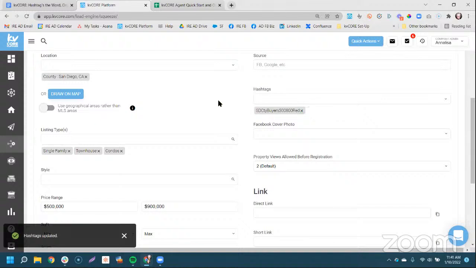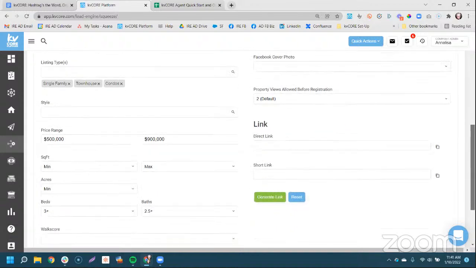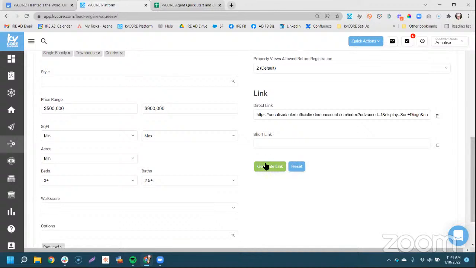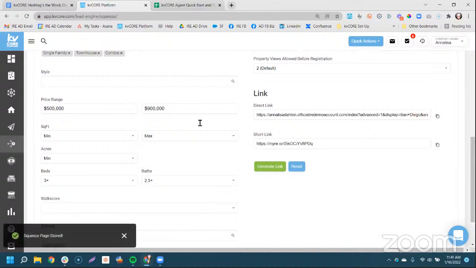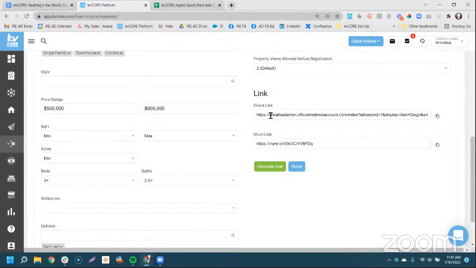So that would be the tag I'm going to have landing on this. Then all I have to do is click generate link. And the system is going to pull all of the results that match these parameters directly from the MLS, but brand it towards me, the agent. So it's kind of like another yellow brick road. This is going to bring people right to your website every time.